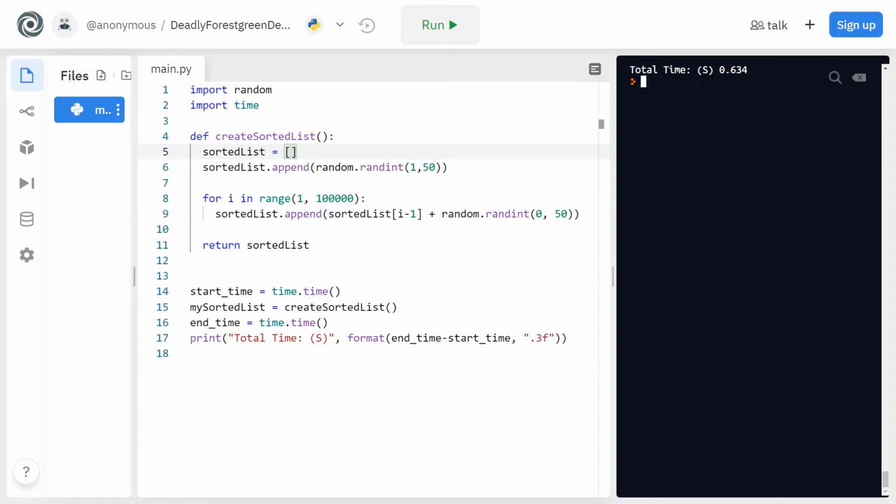Now, you can get a good guesstimation through timing code, but it's not the end-all be-all. But it's cool to see, it's fun to play around with, and I encourage you to just kind of play around with all the code that you're seeing today.